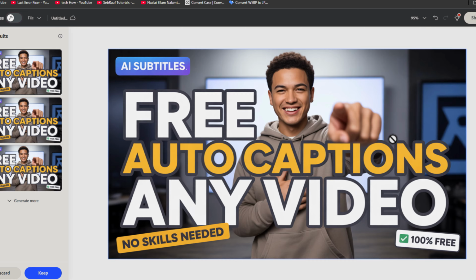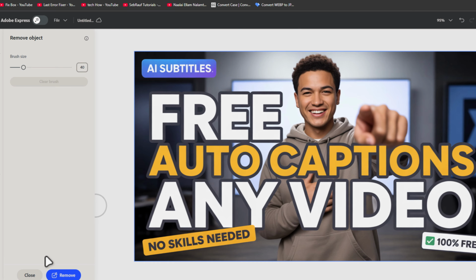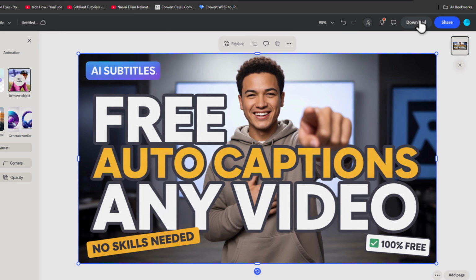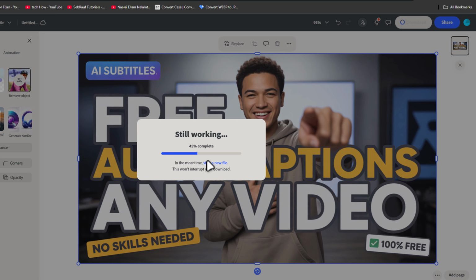You can use the same thing for this guy or any other object you want to make disappear, and then select the keep option to save it, and select close and select the download option. Select the download option and it will start downloading.